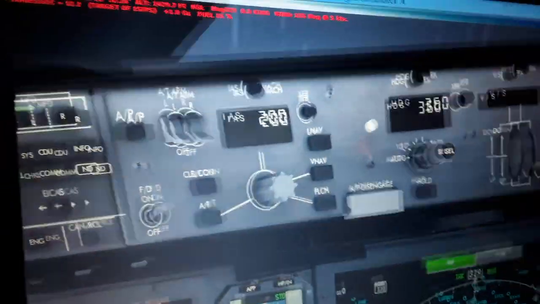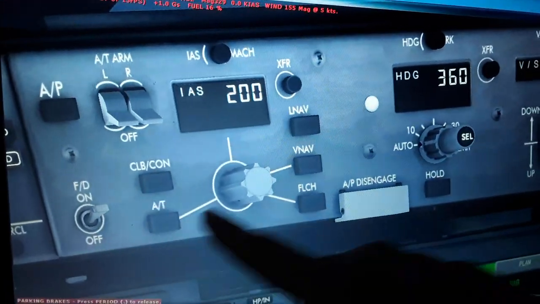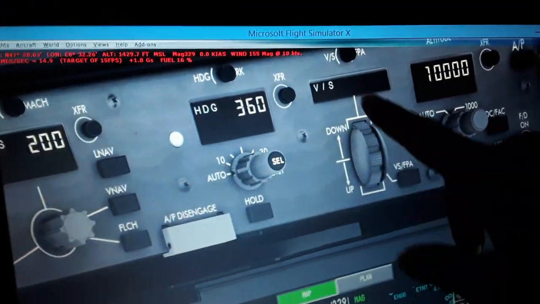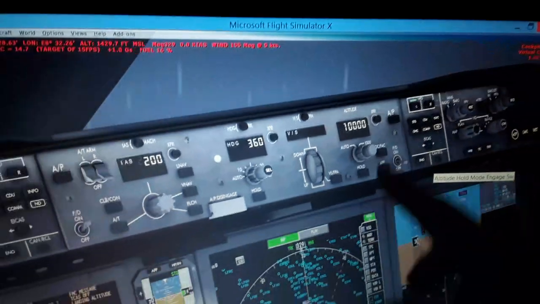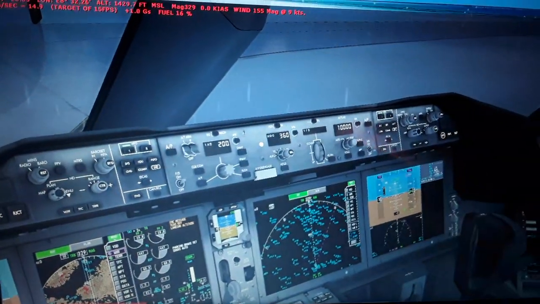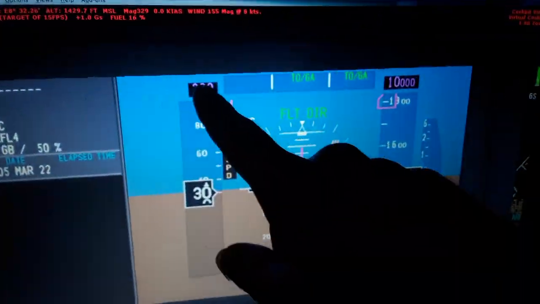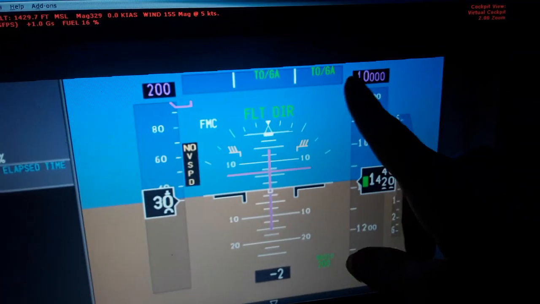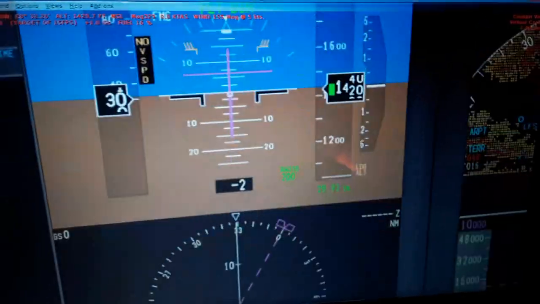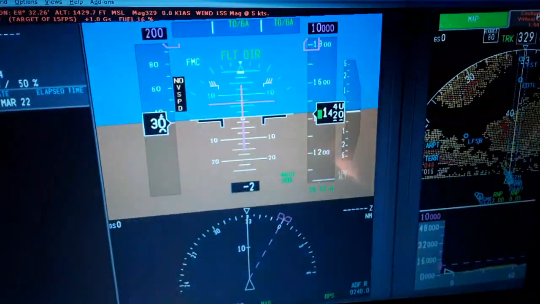You select the airspeed in knots or Mach, and you have LNAV, VNAV, flight level change, climb continuous, auto throttle, heading. Also here, autopilot disengage, the vertical rate of climb descent, altitude select. So we have 200 knots, 360 heading, and 10,000 altitude. You can see here we have 200 knots selected for the airspeed, and 10,000 displayed in the primary flight display, which is all the air data of the aircraft. And also the heading here in the HSI is 360 degrees.